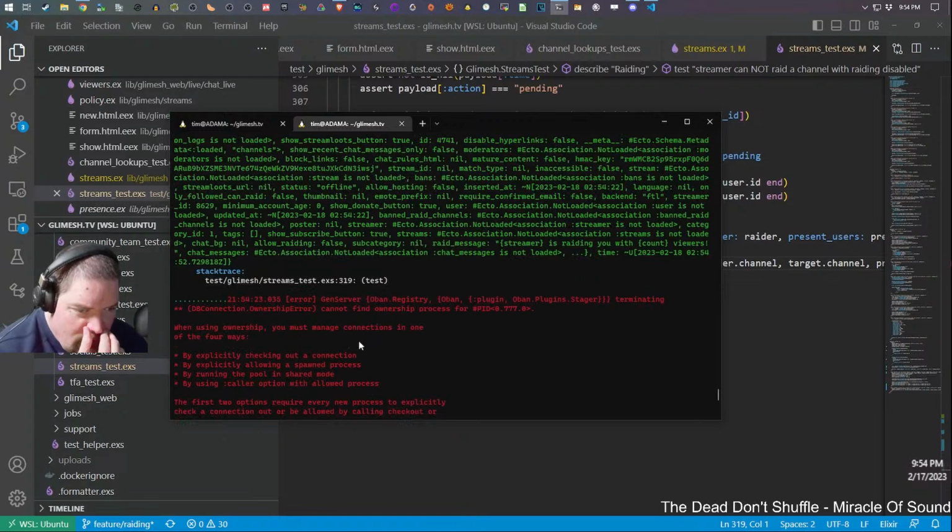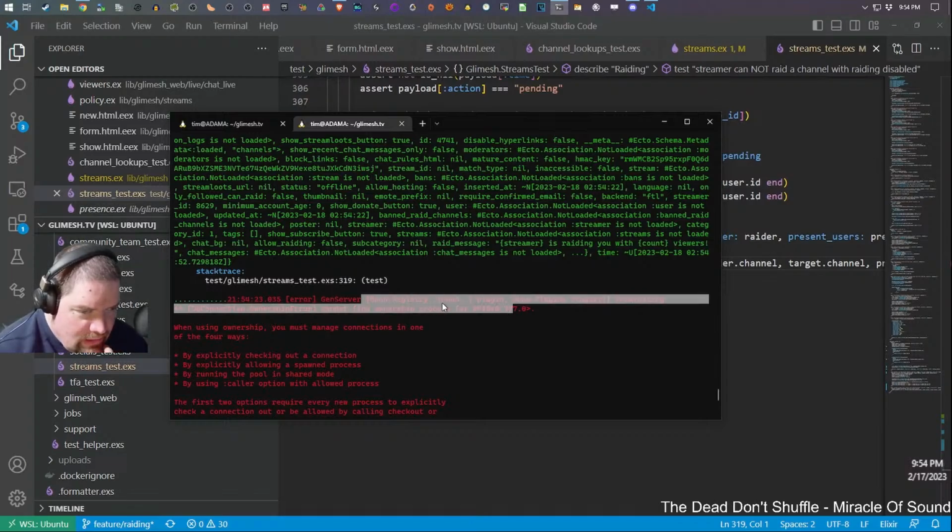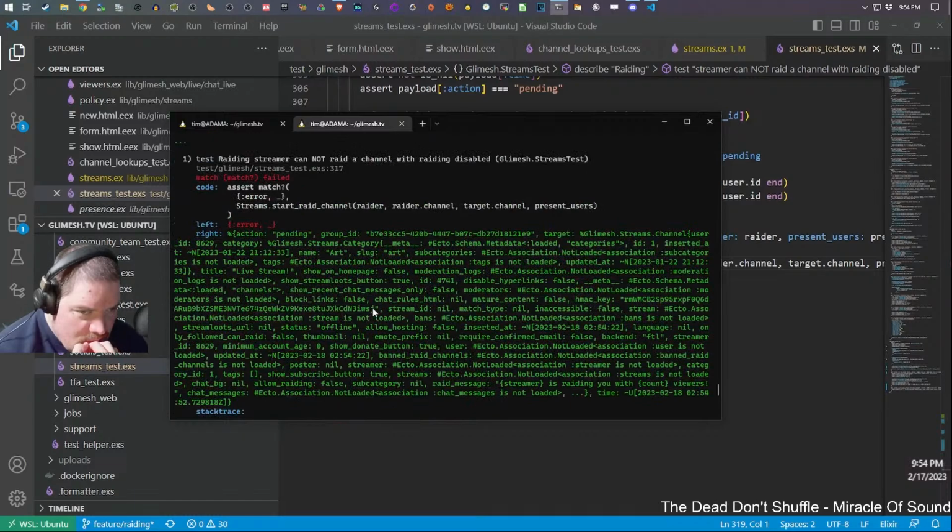What is that, and why do I keep getting this error? I keep randomly getting this, and I don't know why. But anyway, right, action pending, group ID target. So it was actually giving me target, right?